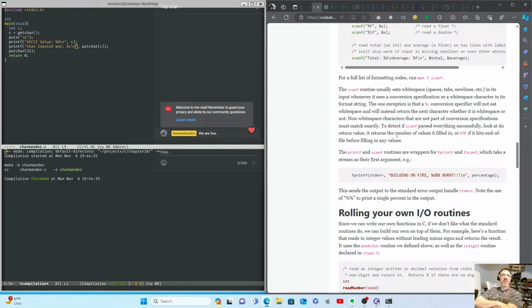The scanf routine usually eats white space, spaces, tabs, new lines, in its input whenever it sees a conversion specification or a white space character in its format string. The one exception is that a %c conversion specifier will not eat white space and will instead return the next character whether it is white space or not. Non-white space characters that are not part of conversion specifications must match exactly. To detect if scanf parsed everything successfully, look at its return value. It returns the number of values it filled in, or end of file if it hits end of file before filling in any values.